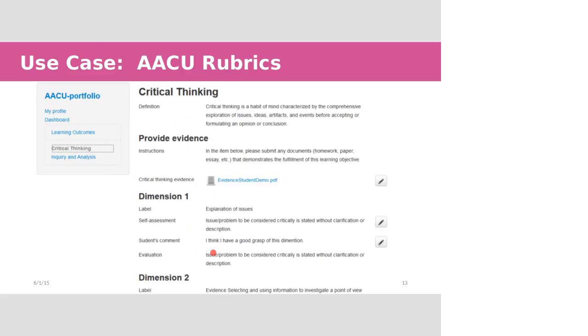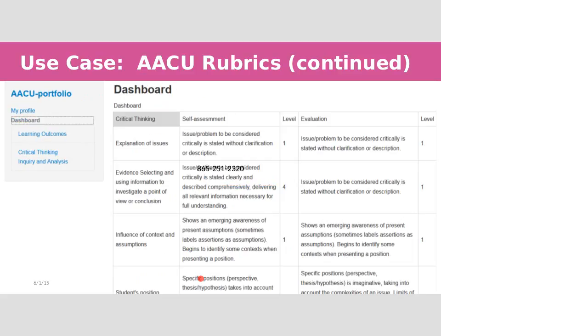Okay, in Karuta we have special models where you can input. That's another example for critical thinking, for example, where you have many dimensions. For those of you who are familiar with the AACU rubrics, you know that there are different dimensions for each broad learning objective. So we can accommodate that as well. This is an example of the dashboard that we can generate.